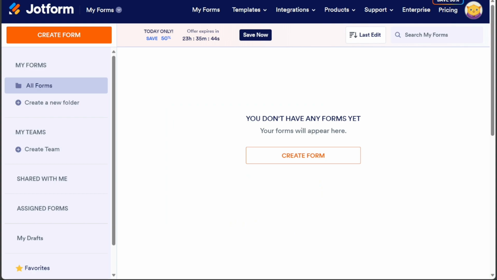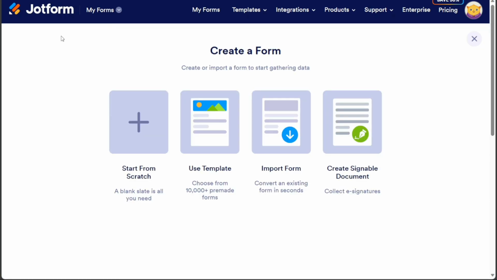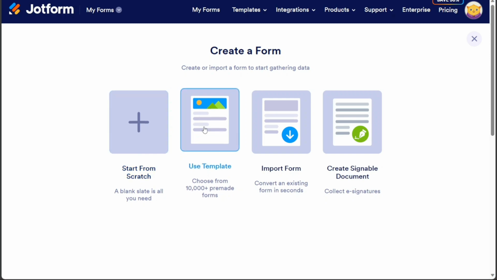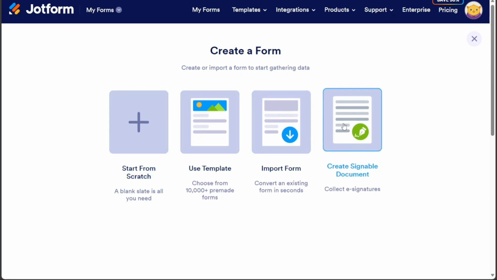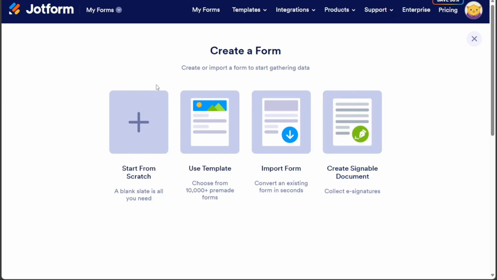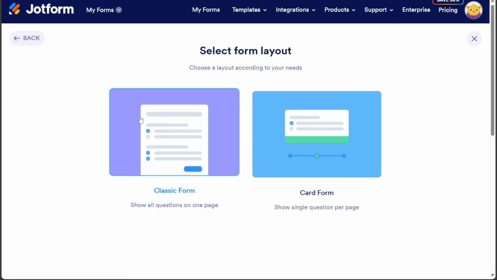Now, to create an app for scheduling and payment, start by clicking on the Create Form button located either at the center or at the top left side of the dashboard in JotForm. From there, you will be presented with four options: Start from scratch, Use Template, Import Form, and Create Signable Document. For this tutorial, select the option to start from scratch.